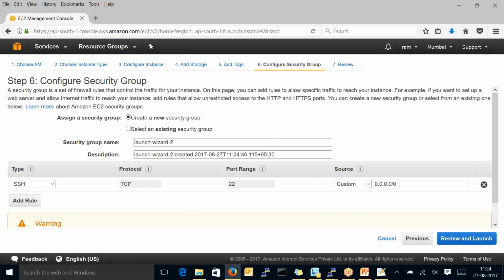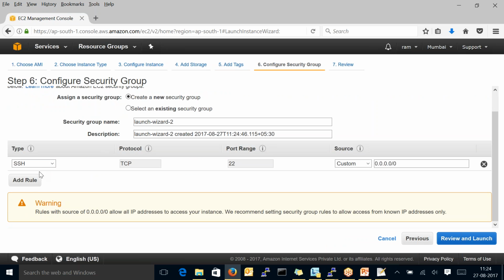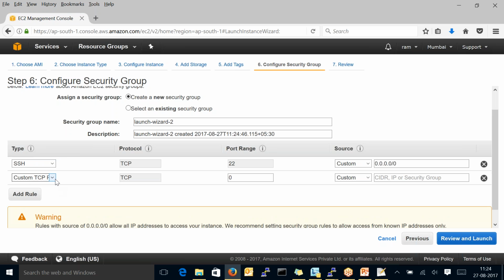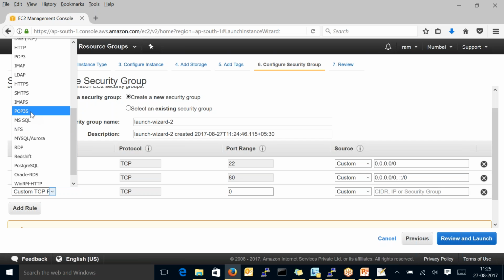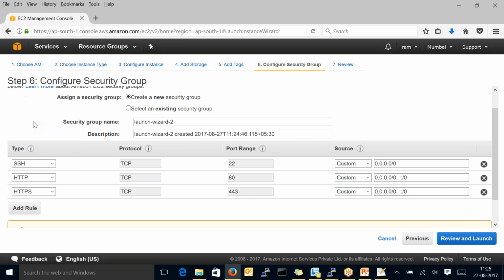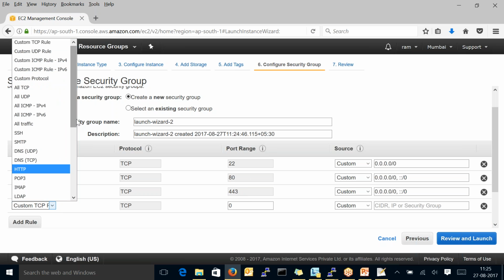Here nothing to do, just go for security groups. So what kind of access do you want? Security group means rules. I want to connect to this instance through SSH. I also want to connect to this instance through HTTP protocol, and through POP3S or IMAPS, HTTPS. So whatever protocol you want to connect to this instance with, you can give. Whenever you choose SSH, you can see the port number here, HTTP 80 and HTTPS 443. Whatever protocols you want, you can add, so that you can connect to this machine with all these protocols.